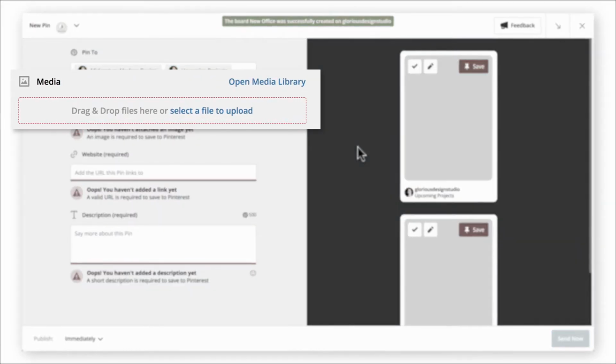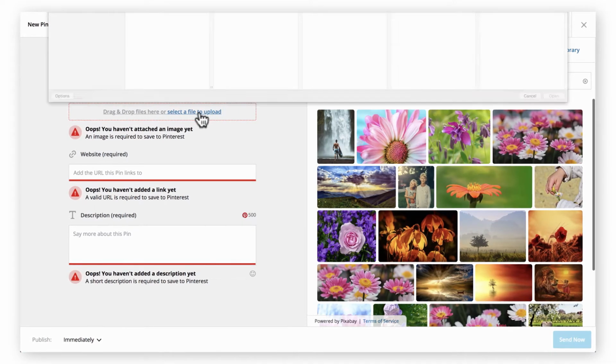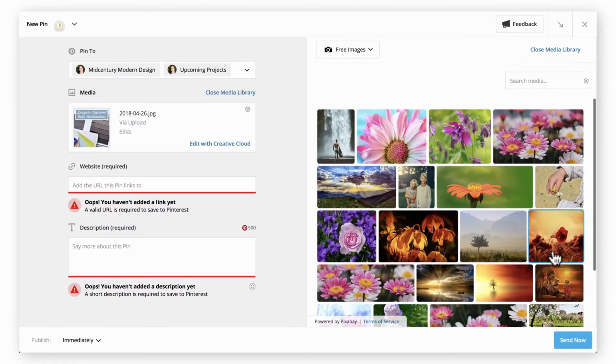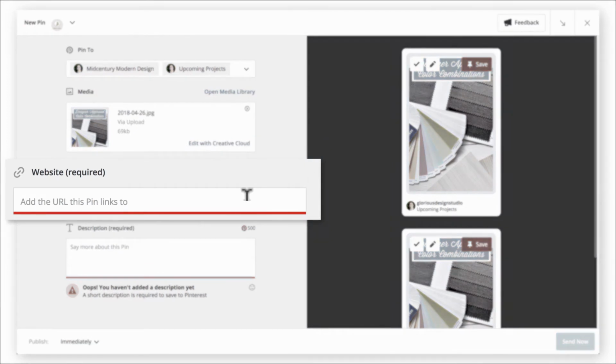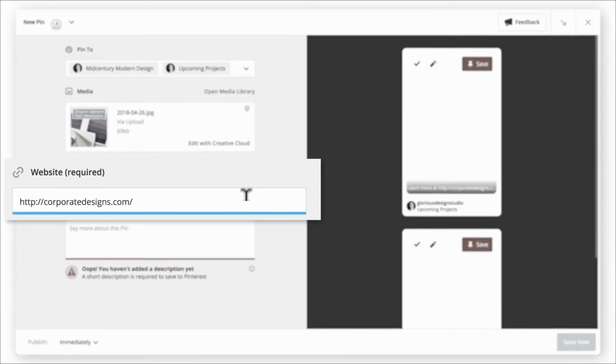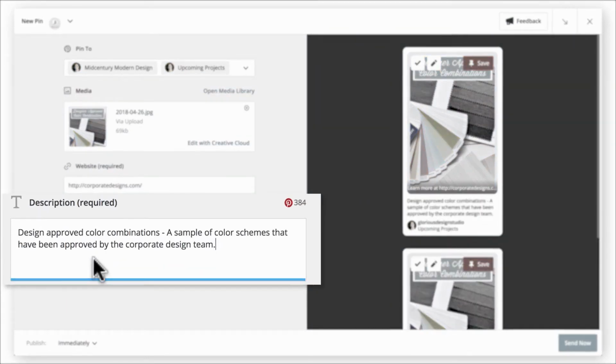Next, add an image for your pin, either from the media library or by uploading a file from your computer. You can view a preview of your pin on the right side of the window. Every pin must include a link to a website. Add your link to a relevant website in the space provided. Then add a description for your pin.